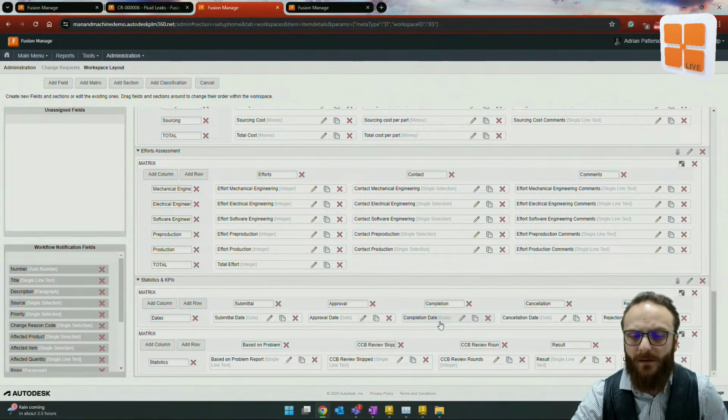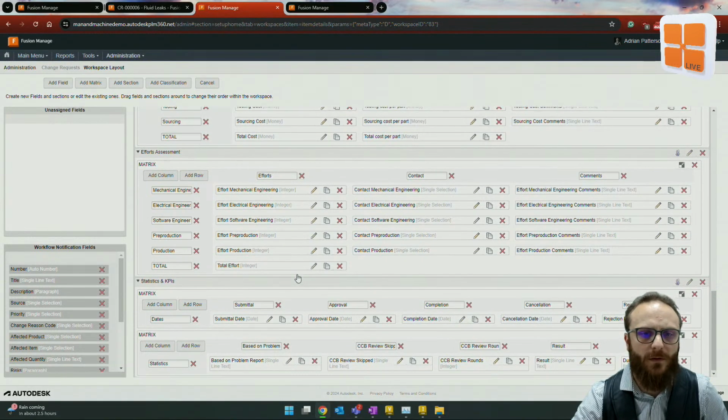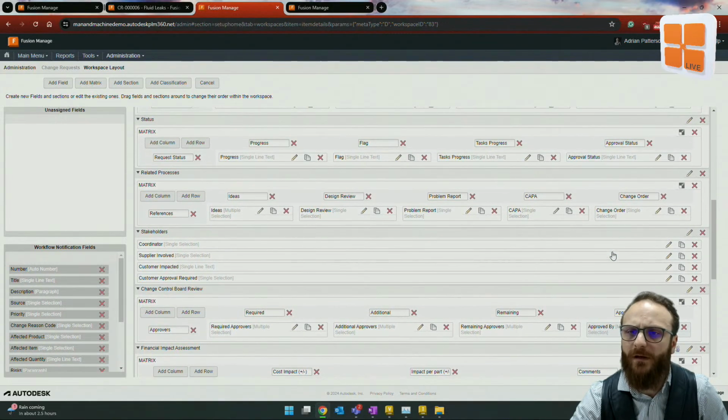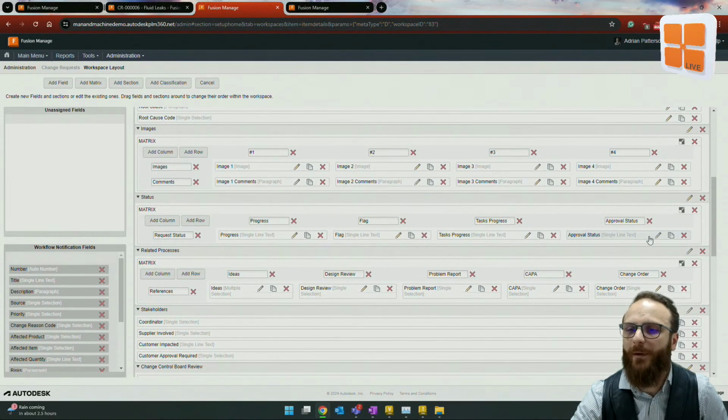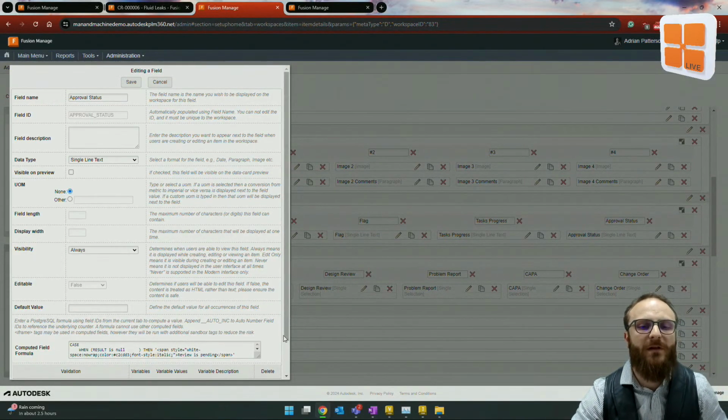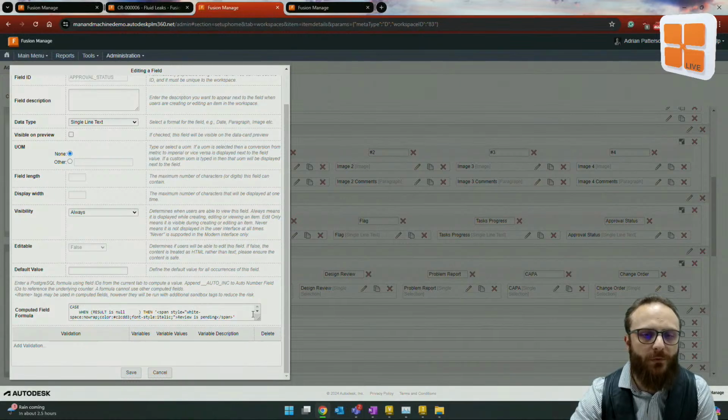Statistics and KPI, completion dates. Why is it whenever I start looking for these things, you can never find the exact field you're looking for? Approval status, there we go. So if I go and click on this pencil for approval status, what I wanted to show you is that these fields can be computed as well.